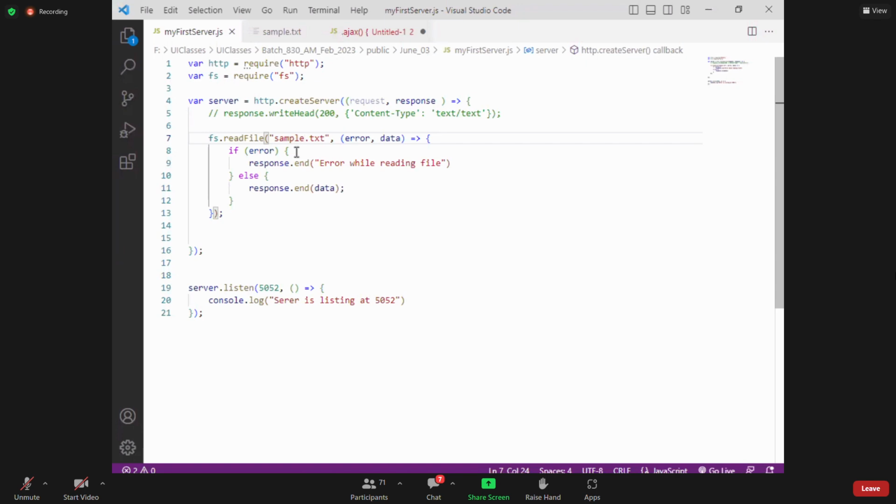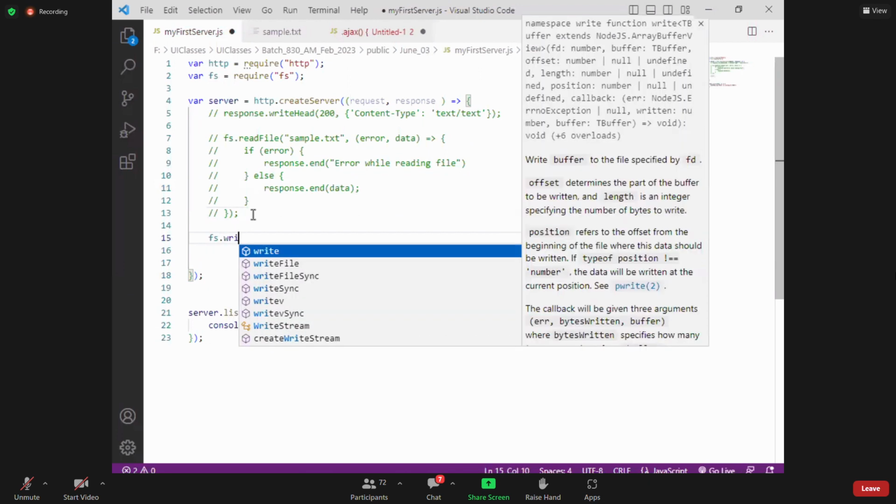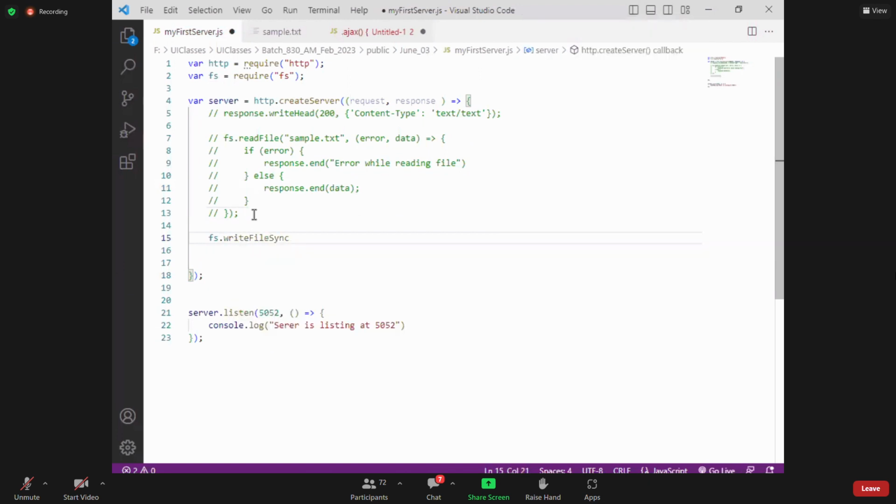What if I want to write some content? Then what I'm going to do is, I say fs dot writeFile, writeFileSync and writeFile. writeFileSync is synchronous.